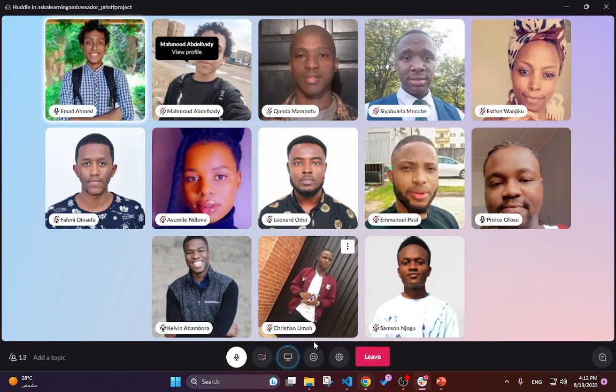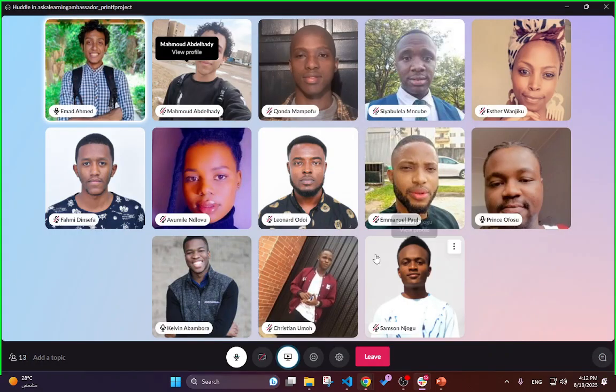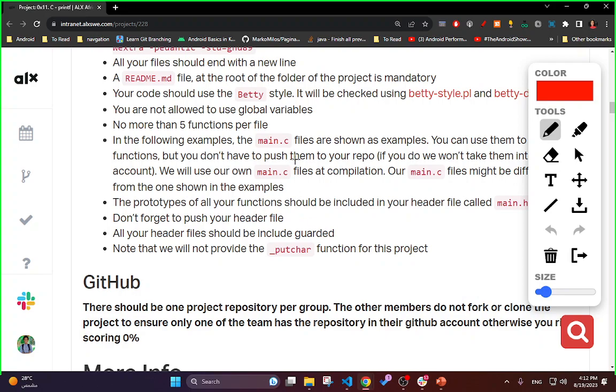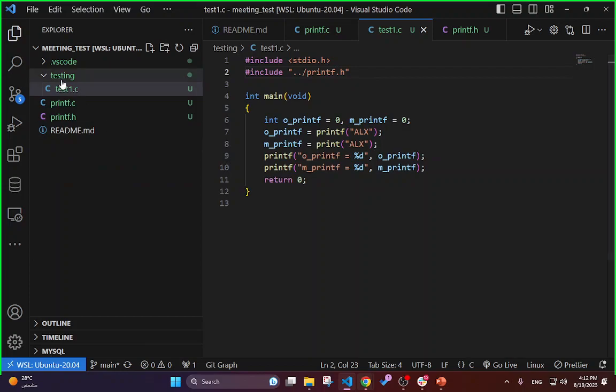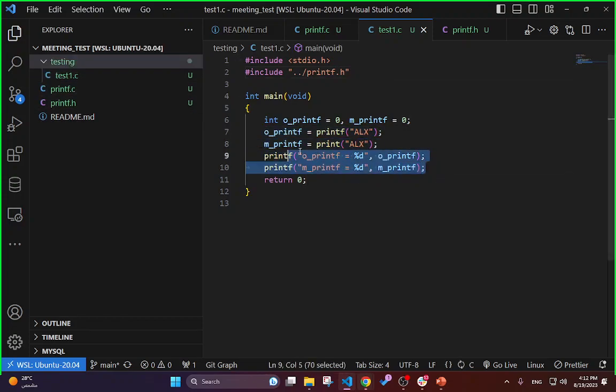Wait a second, I'm going to share my entire screen. So this is my entire screen. You have to make something like this: a testing directory, and put all your tests here, like your printf. Here I have a function called print, not printf, but your printf is going to be like this, with an underscore printf. It's fine also. You have to have a file like this.